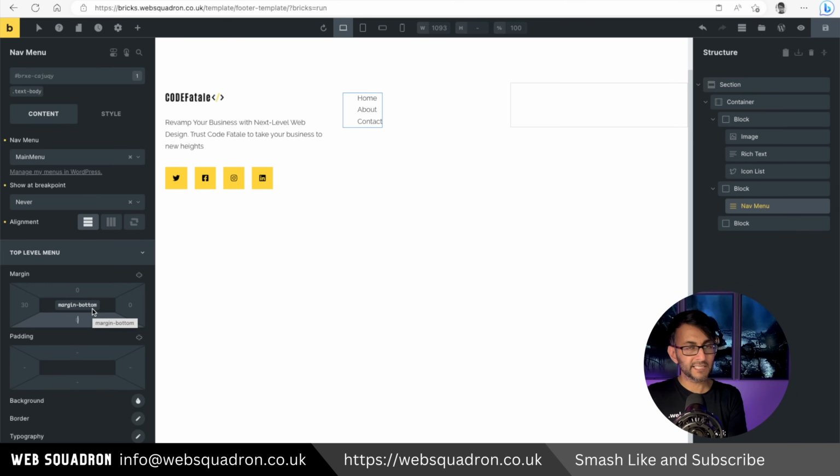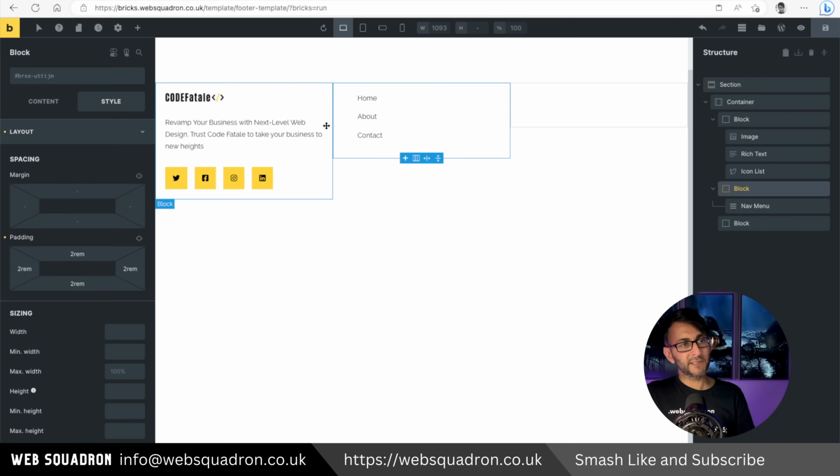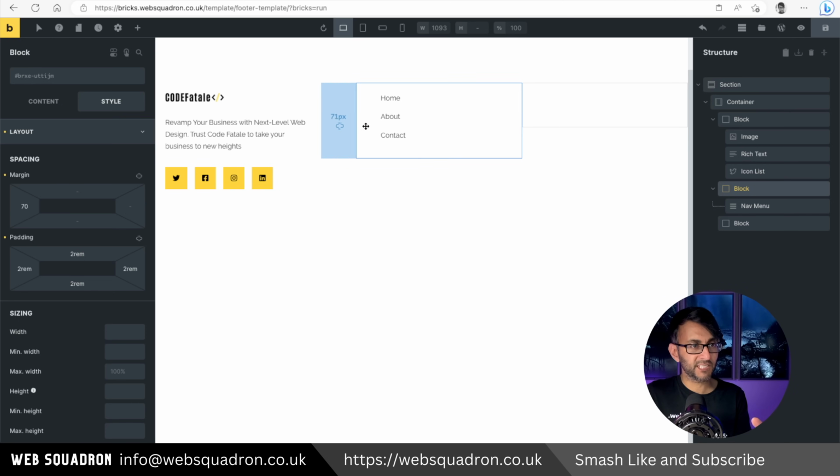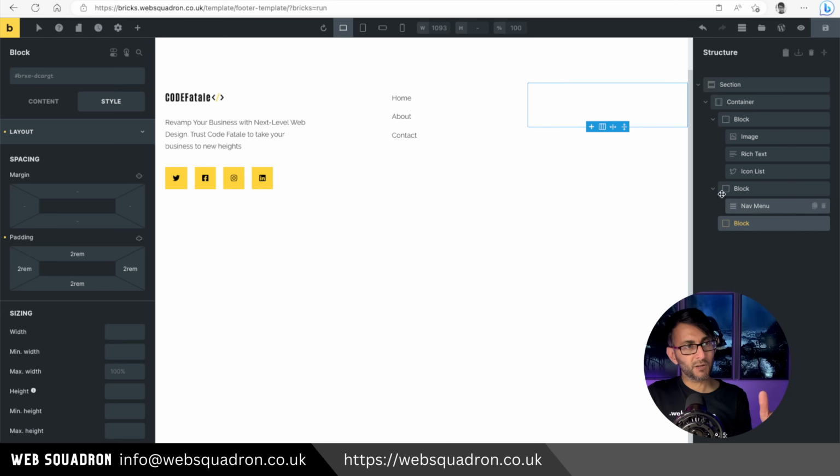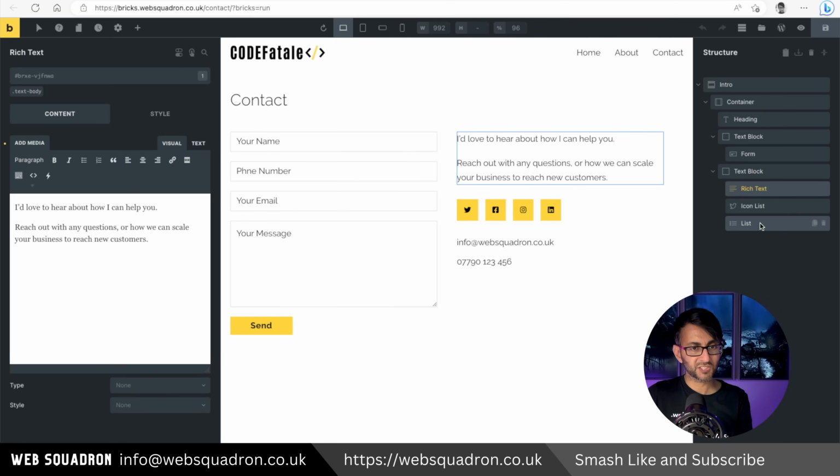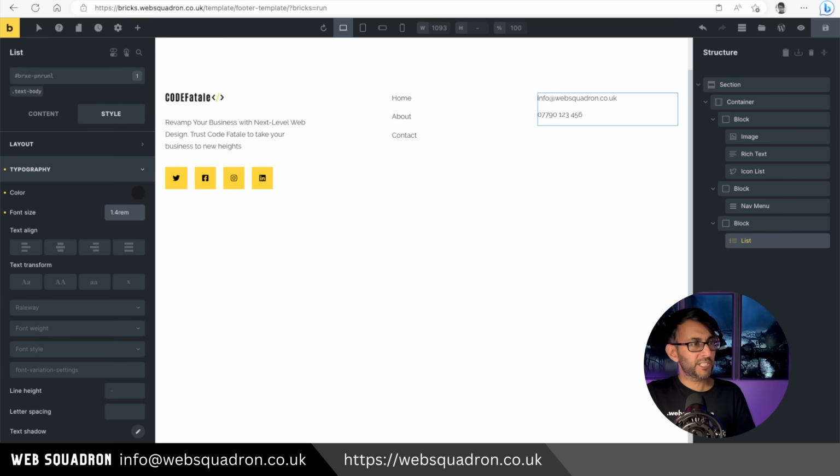I'm going to add in a little bit of extra spacing here. 2 REM's a bit too much. We'll go with 1 REM like that. I do feel that this block is too close to the very first one, so I'm just going to pick it up and actually increase the space over there, so just move it over. And then in the third block, I'm now going to go and get a copy of our icon list that we had over here. Just copy that list, paste that. Change the style of the typography for that to be 1.4 REM.